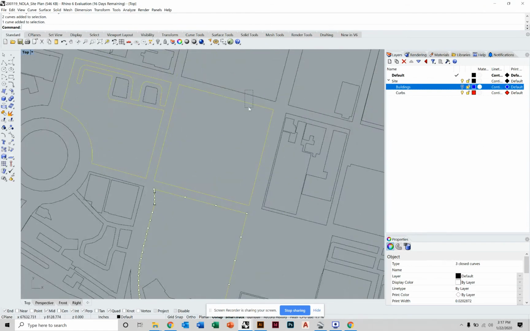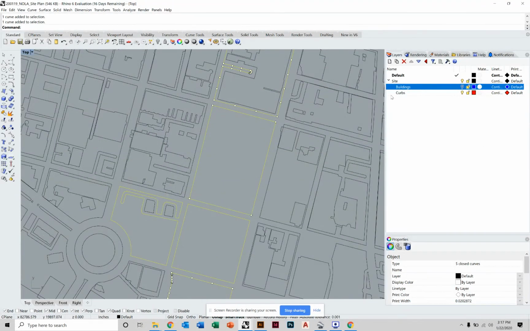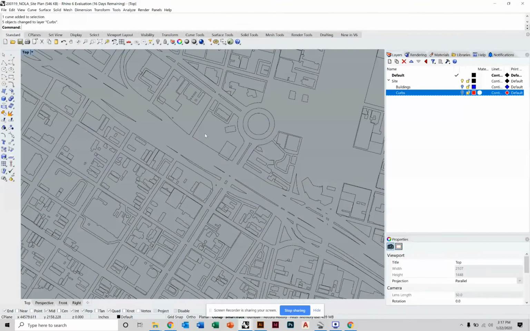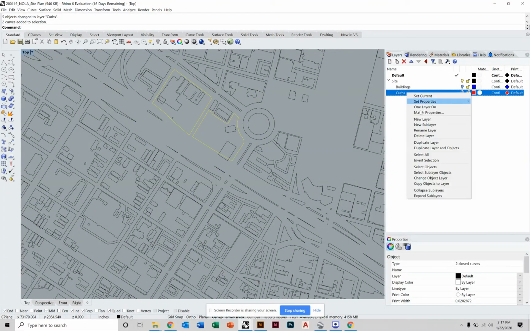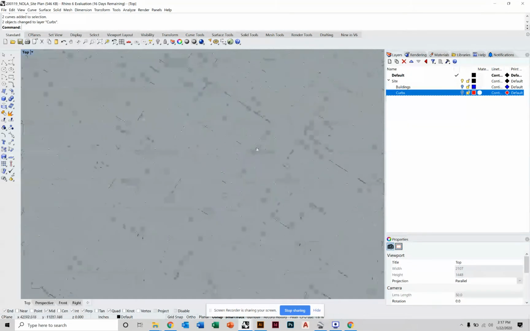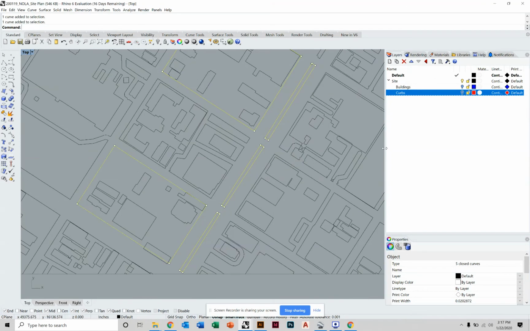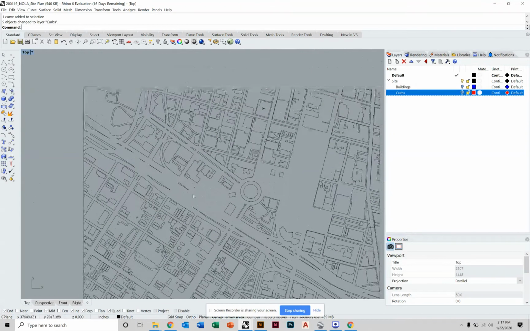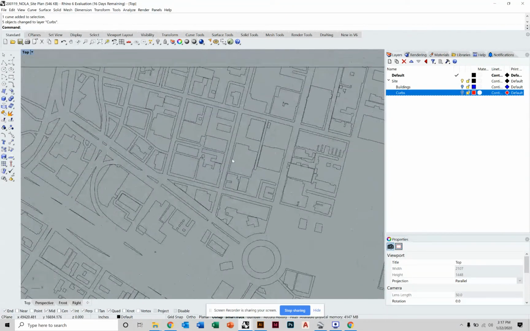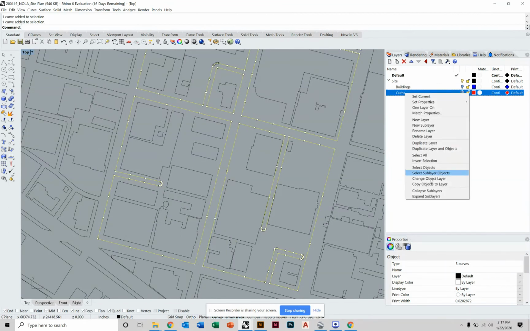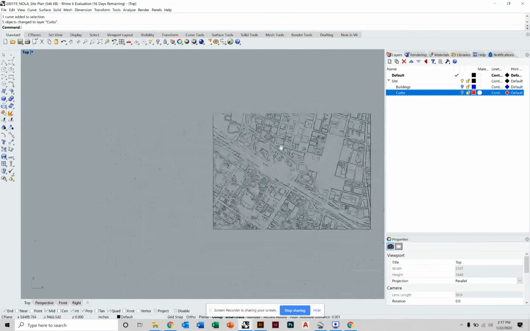If I select the blocks, I can move those to curbs. Start turning those off. I'm not going to do the whole thing.